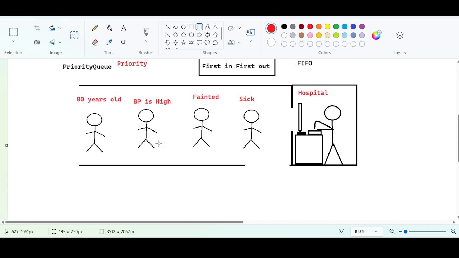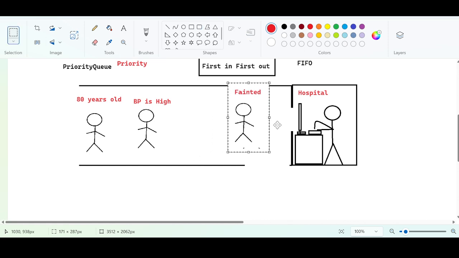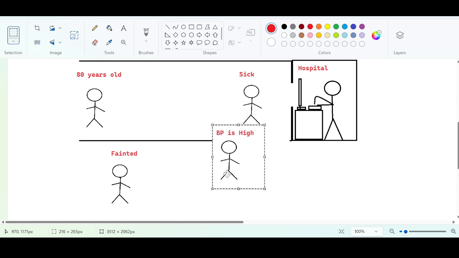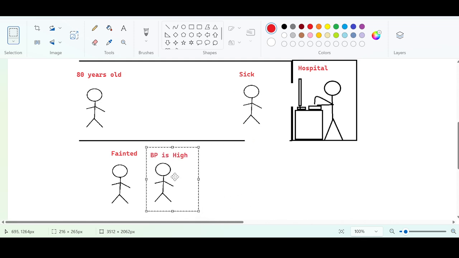This patient is in a critical condition, very critical. He is fainting, meaning he is falling down on the floor, so he needs to be treated first. He will be given priority number 1 and treated first. The second patient is the second priority. BP patients are very severe, very critical, and should get immediate treatment, so he is second prioritized based upon the order.